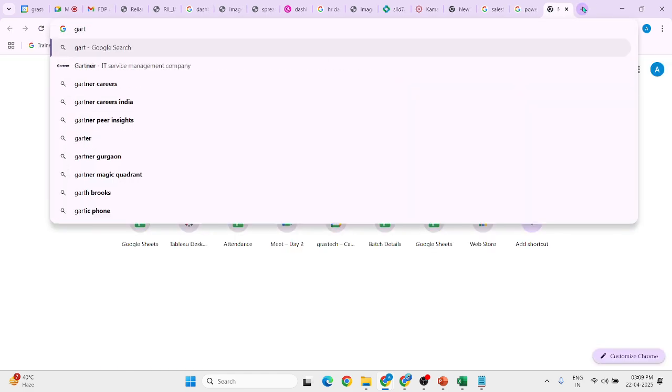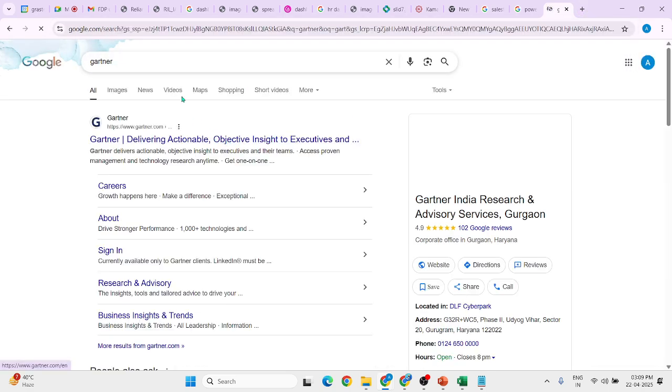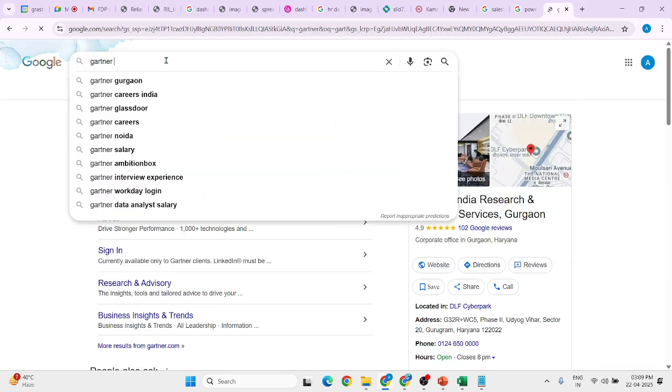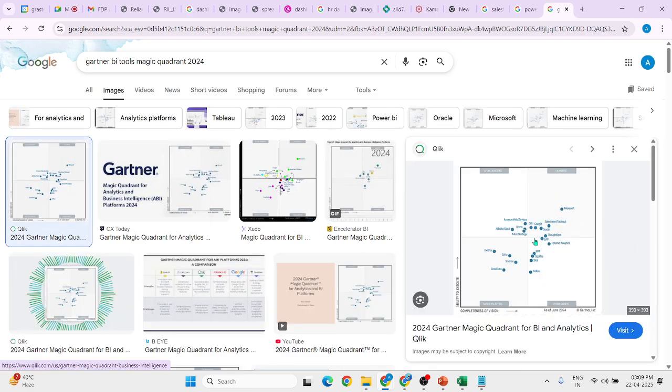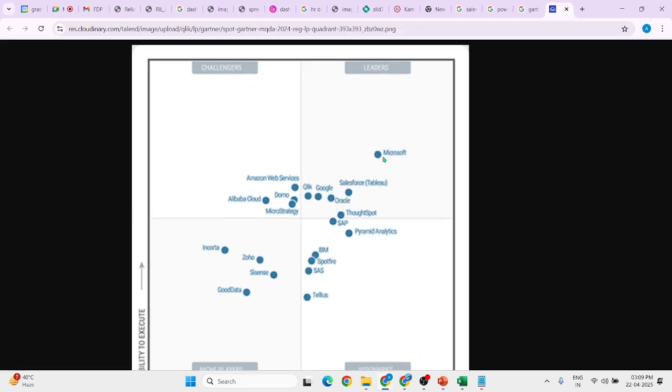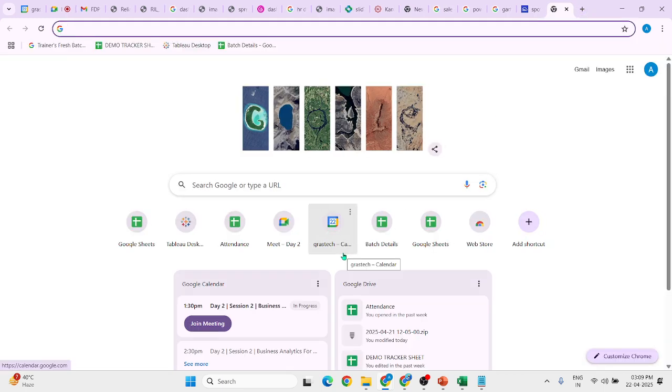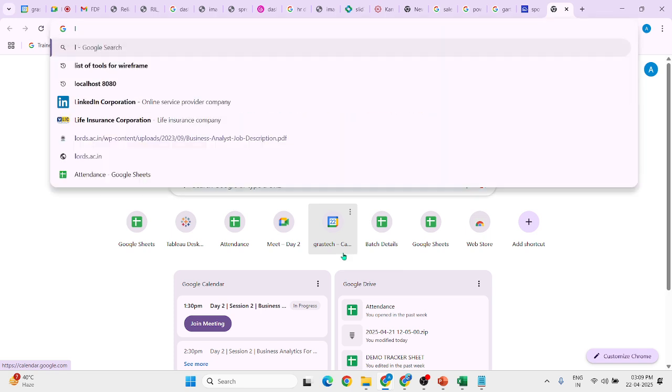There is a company called Gartner. Gartner generally does surveys on BI tools, and you can simply check in the magic quadrant. We have multiple tools, but Power BI, our Microsoft tool, is in the leaders quadrant, followed by Salesforce Tableau, and we have multiple BI tools as well. If you want to work with Amazon tools, you can use Amazon QuickSight. IBM has their own tool, IBM Cognos.